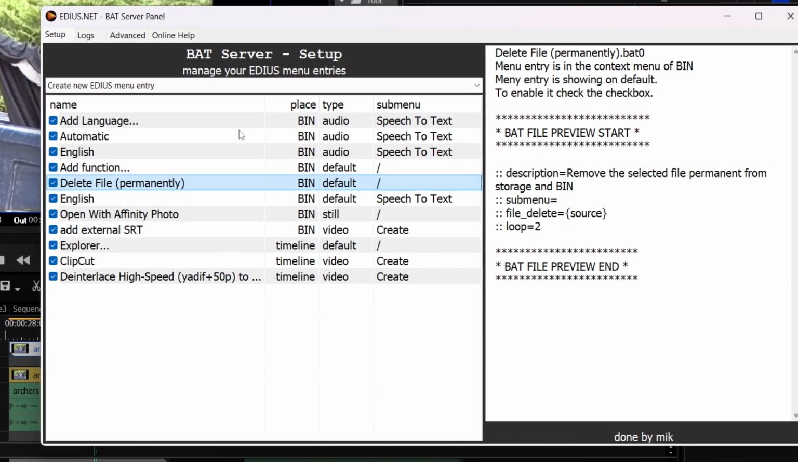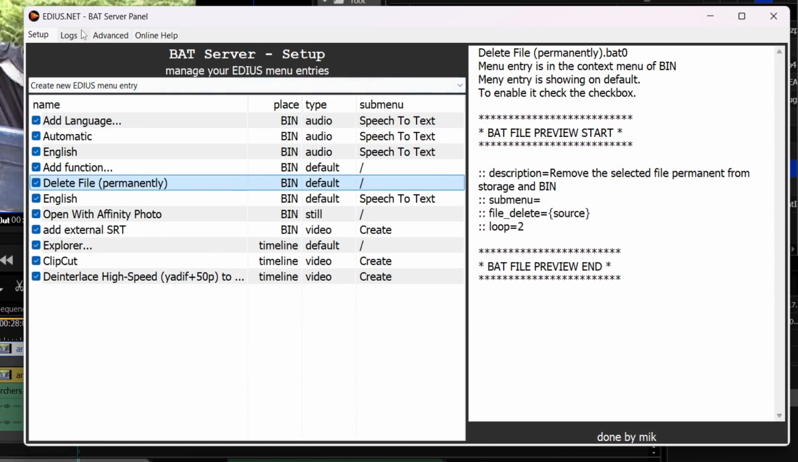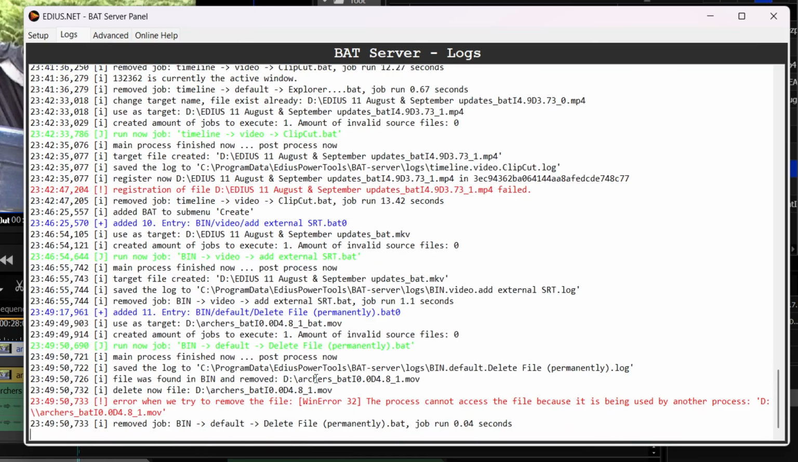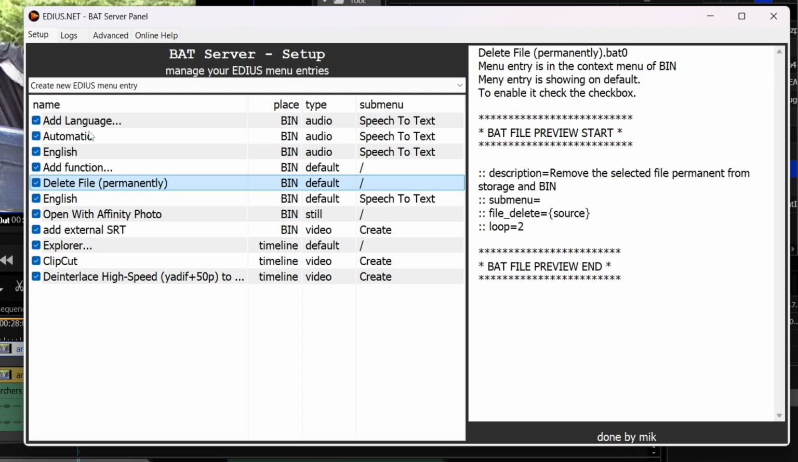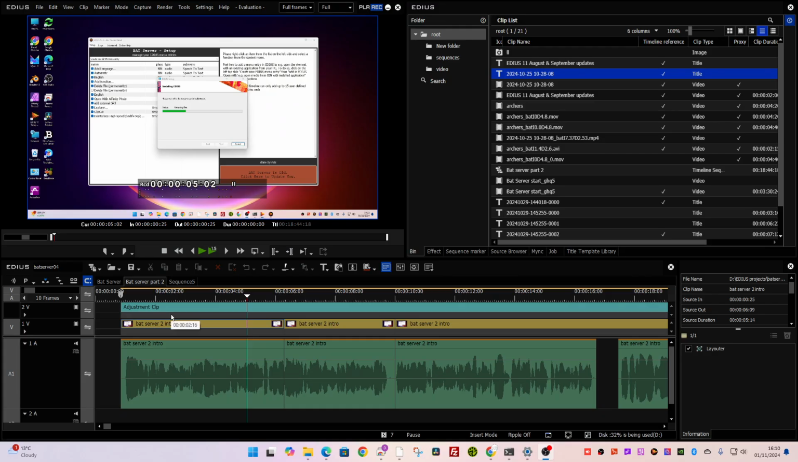Other quick things to mention about the EDIUS Batserver panel is there is a log. So if things don't work, then you can have a look in here and find out why. And there's an advanced section with some pretty obvious stuff, but there are things about sort of resetting the whole thing, getting rid of all the bats. Also opening different folders. So I can open all sorts of different things. And it's got some options in here like this, show config of Chorus Hub as a JSON in a notepad. Yeah, it's got things like this, which again, I don't quite understand, but there are some things in there. Mainly I've just been popping things in here, maybe doing a little bit of batch editing with anything I know, and then using it.